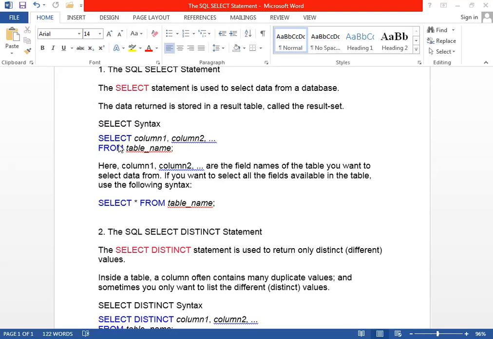The syntax is as follows: select column fields, each separated by commas, followed by the from keyword, then followed by the table name. Here column 1, column 2, column 3, etc. are all the field names associated with the table for which we need to collect the data. With respect to every column, there will be a specific number of rows.